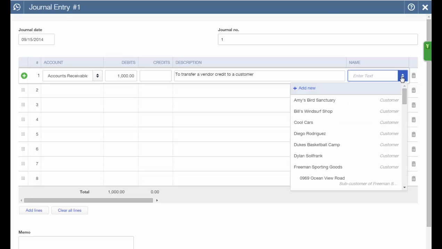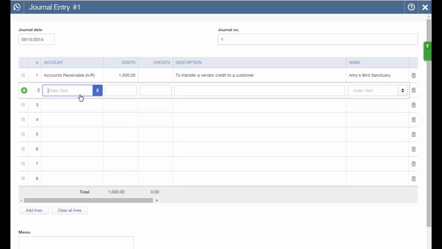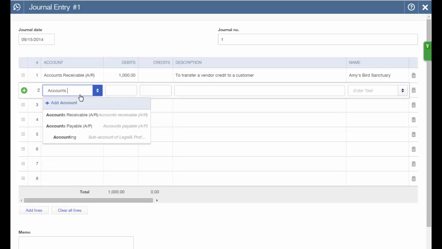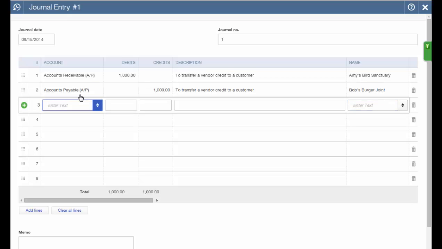If you are posting to a receivables or a payables account, you need to assign a name. Here I have my journal entry. I have a client that is also a vendor with a little bit different name on there, and we want to trade balances. So here's my entry to do that.